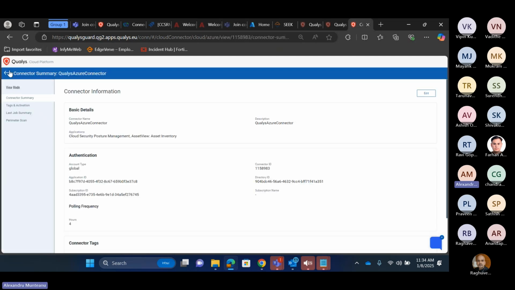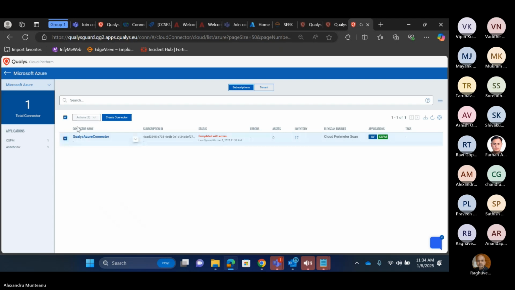Ah, back. It says completed with error. There is an error. Click on completed with error. What error did it bring? It's not clickable. Okay, I want to check whether the connection is successful or not.